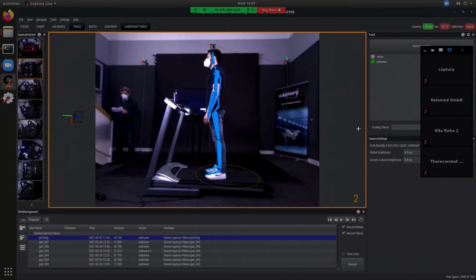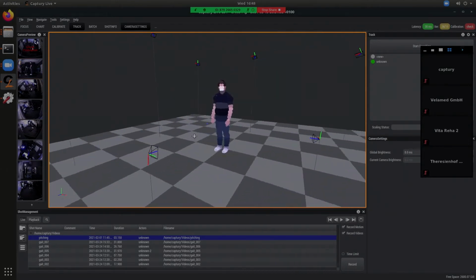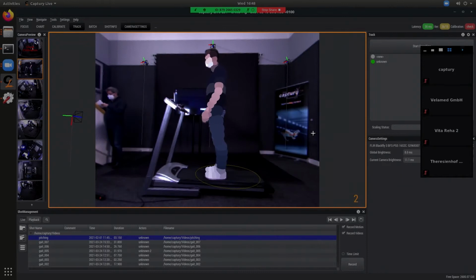Clinical gait analysis is a tool that's been used for many years to evaluate rehabilitation progress after hip and knee surgery, or for cerebral palsy or Parkinson's disease patients. The advantage of Captury Live for clinical gait is that it's very quick. You can get a full gait report less than a minute after the patient enters the room.